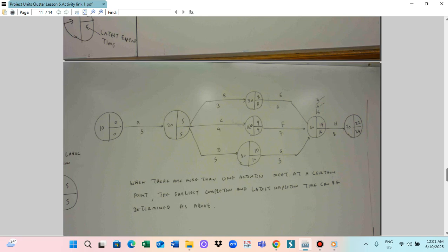Earlier, 8 plus 6 is 14, 9 plus 6 is 15, and 10 plus 5 is 15. So the values are 16, 15, and 14. 14 is the smallest value and 16 is the biggest value, so you have to write down 14 and 16. After that, you go to activity H, which takes 8 days.